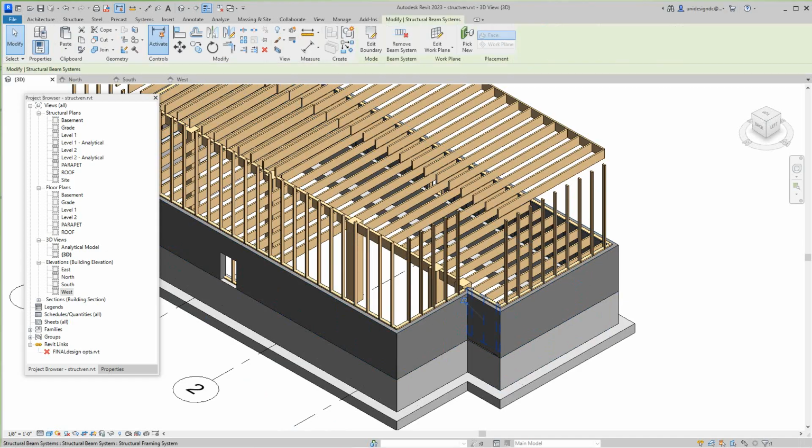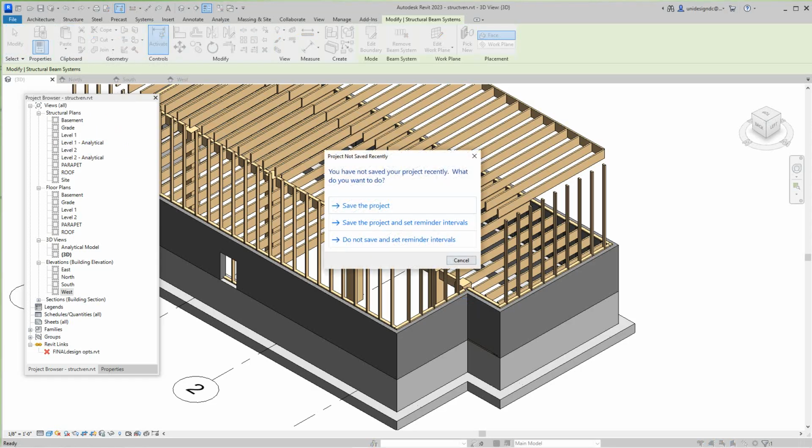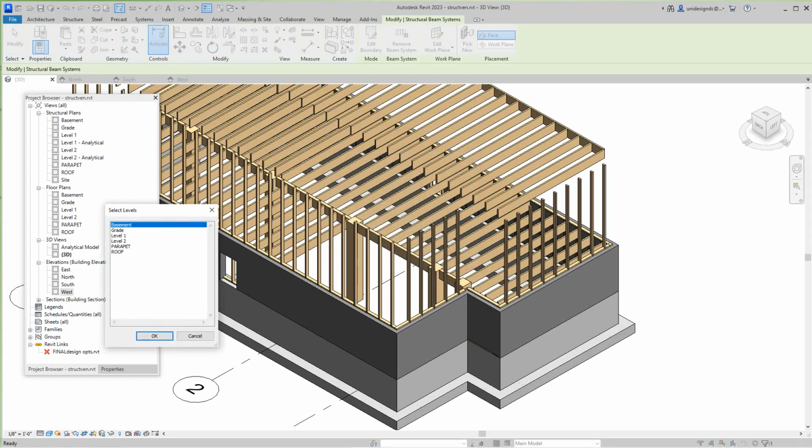So what you can do is just tab until you find it. I got it there, and I want to copy it. I'm going to paste it. I want to copy it to level 2, to level 1, I'm sorry. You go OK.